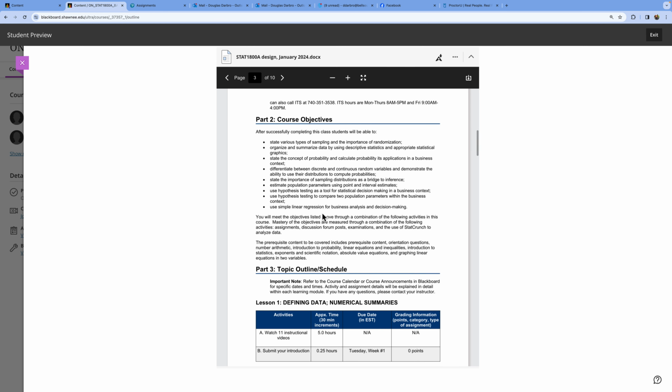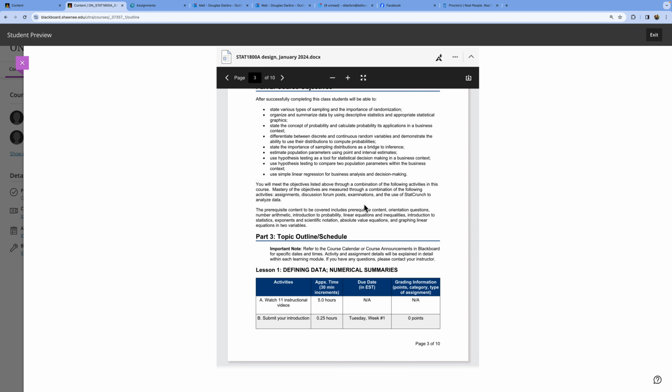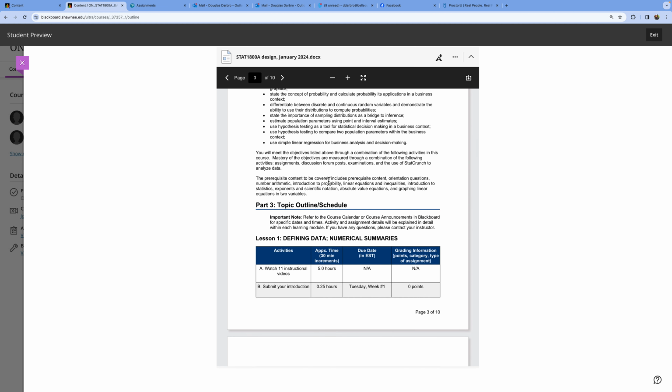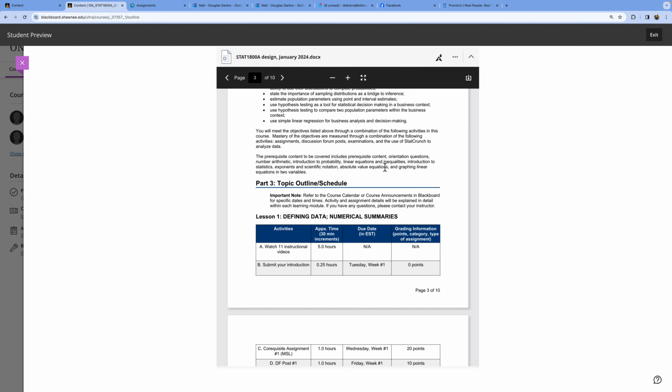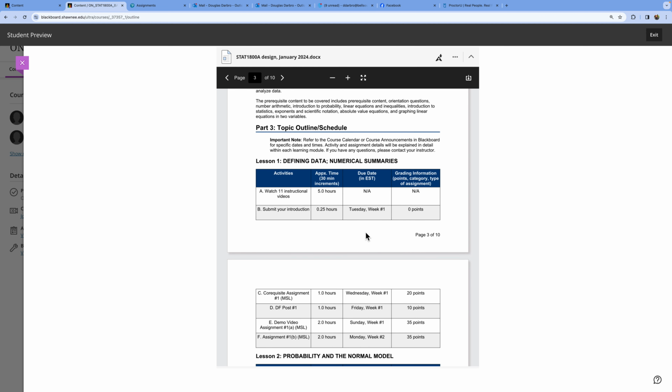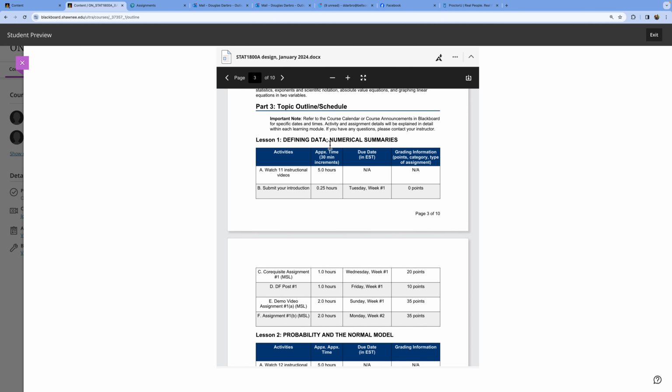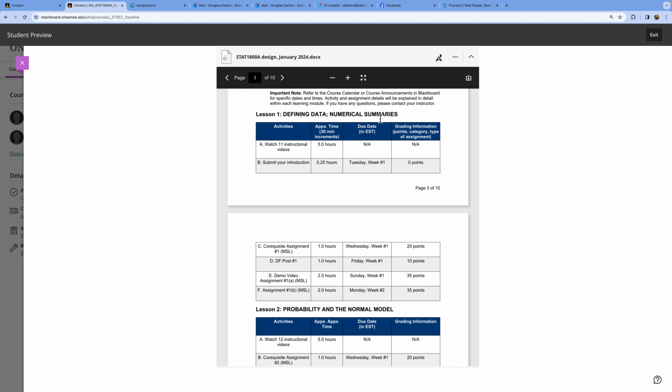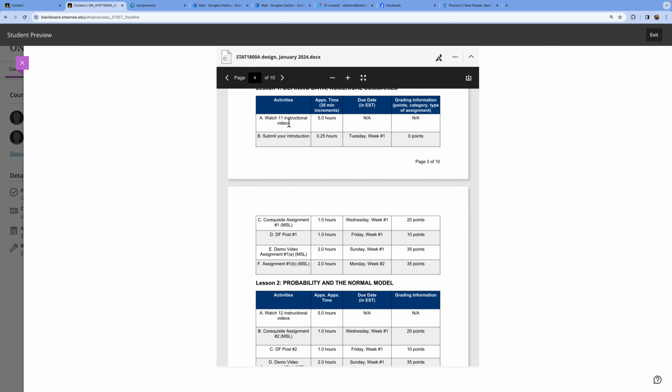Course objectives. This is just a formal presentation of the things that I will teach you throughout the course, and there's some verbiage there about what is included in the prerequisite content. Now, each week is laid out in the topic outline. So for the first lesson, defining data and numerical summaries, you need to watch 11 instructional videos, submit your introduction, work the co-requisite assignment, submit DF post number 1, submit your demo video assignment, and then submit what I call the regular MyStatLab assignment.